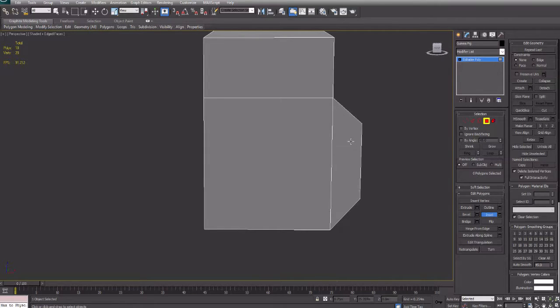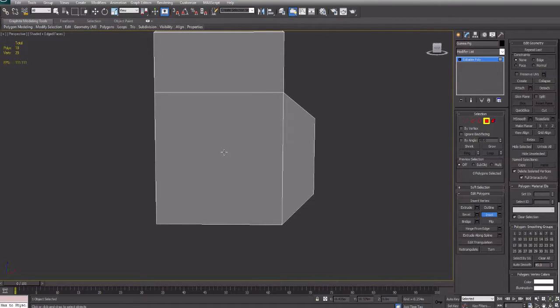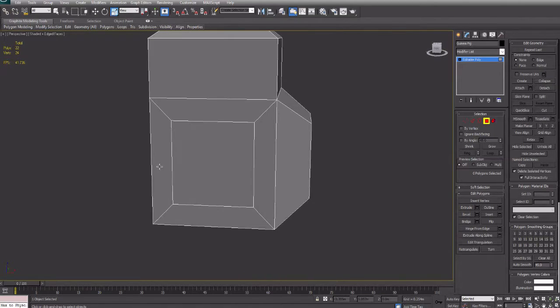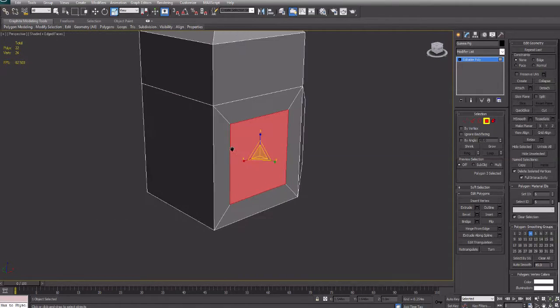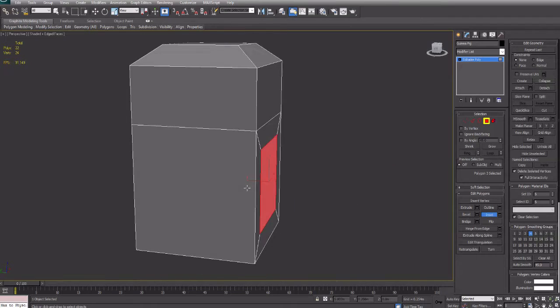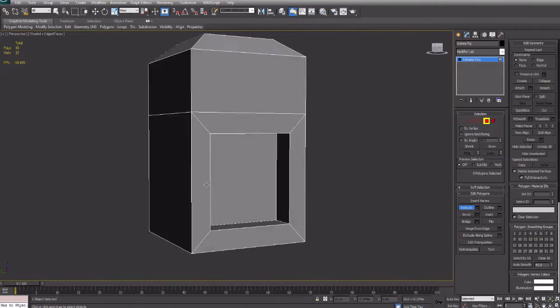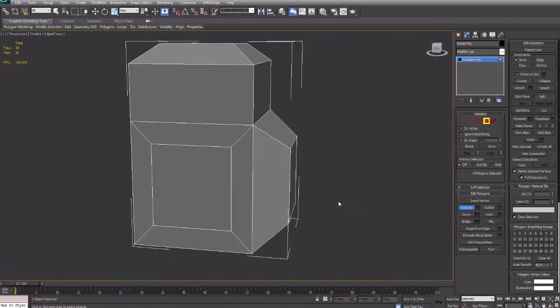So inset is basically you creating a polygon inside this polygon. So we press this one and like this one. And yeah, you can combine this one with extrude to make holes. Extrude. There you go. You have a hole there now.